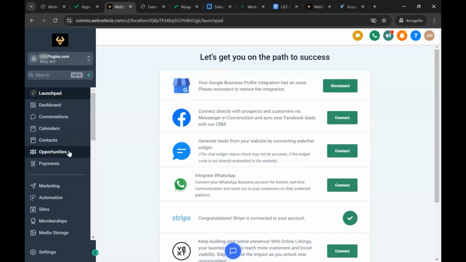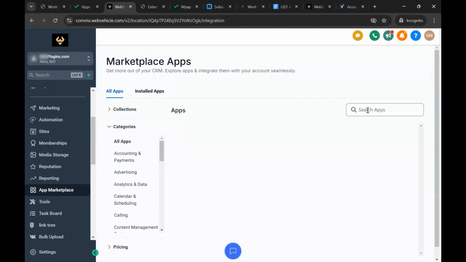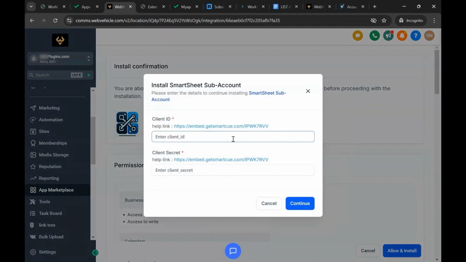Inside your sub account, come down here at the app marketplace and you search for the app Smartsheet sub account. Install, allow and install. You have some keys required like the client ID and the client secret. And of course, you have some smart cues here that are going to show you how to get all those keys. But let's do it together.